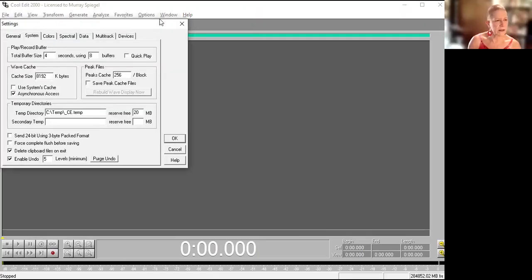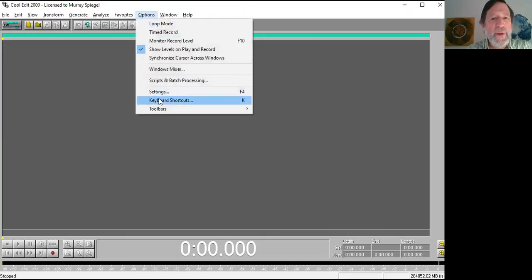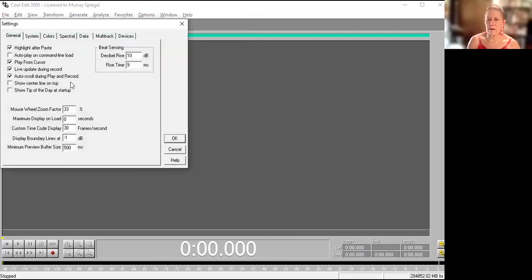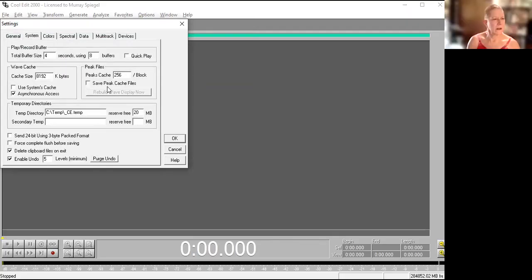So I did that quickly. Settings are under options. Okay, now I'm there. Then you have the general tab first, and then the system tab. There's the save peak cache file, and you'll unclick that. And I wanted to know what that means.